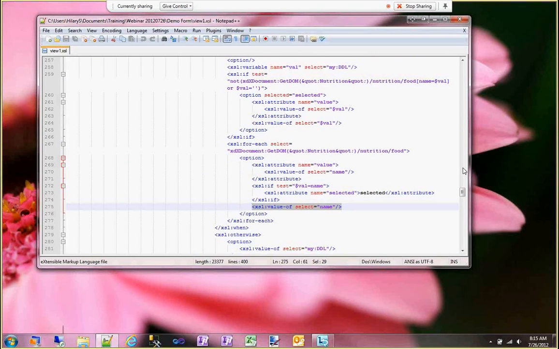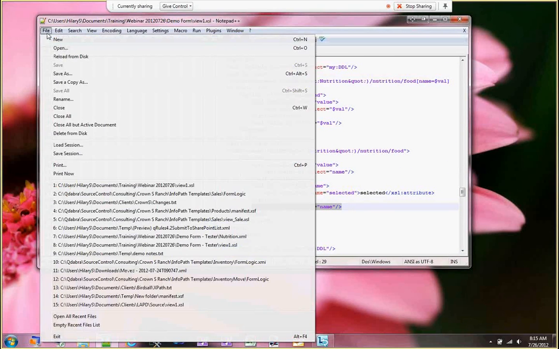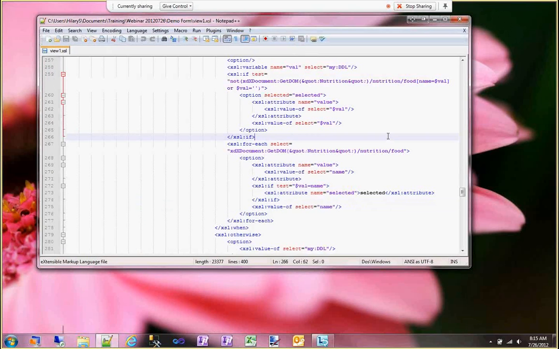Let me pop open that nutrition file so you can see it. I don't know if I've got it. No, I don't have it in my list of recently used. Of course not. That would be just so convenient.